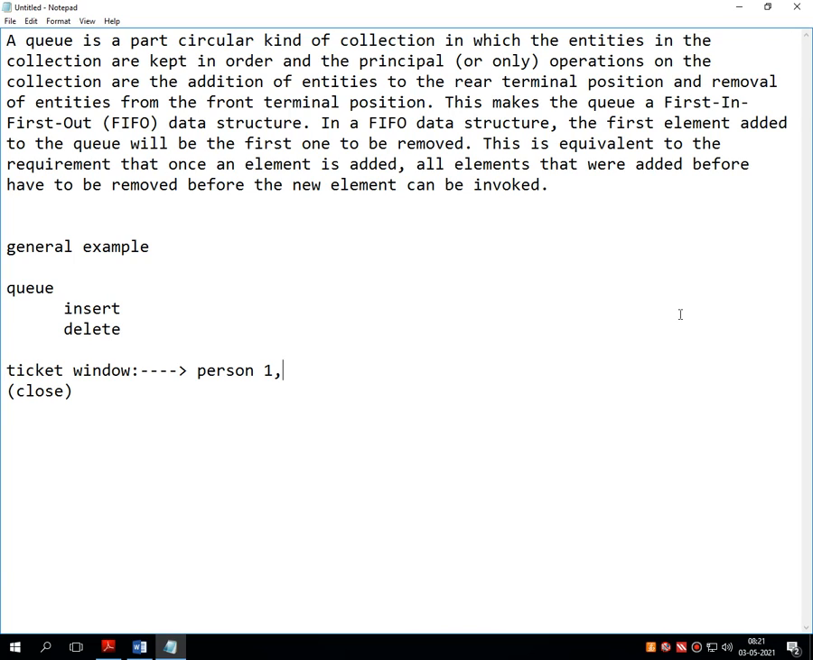That means whenever person number 1 comes and stands and waits for the ticket counter to open, that operation is called insert. Then person 2 will come and wait, that is called insert. Person 3 came and waited, that is called insert.